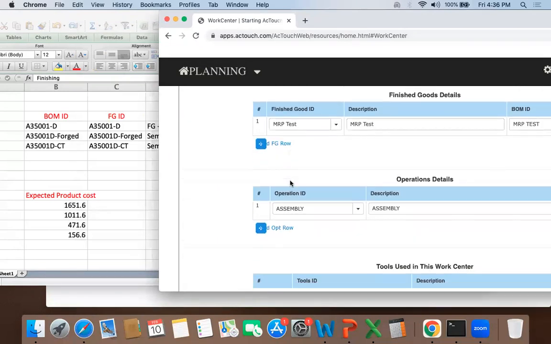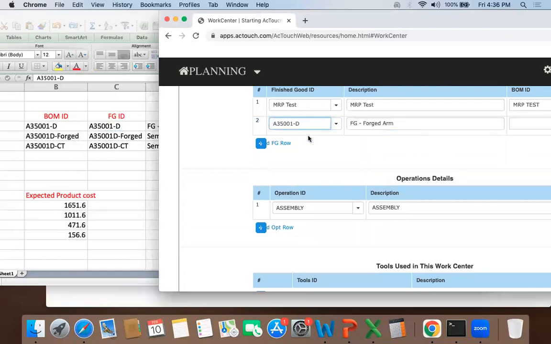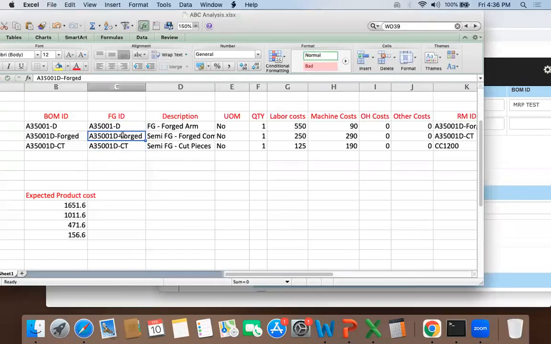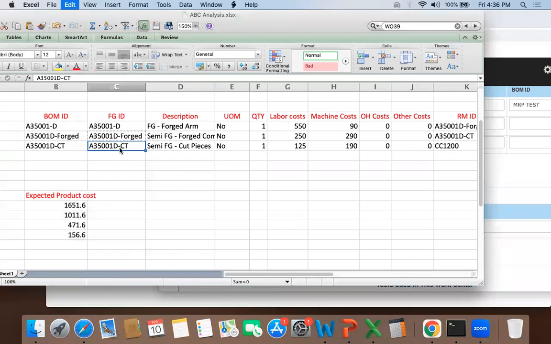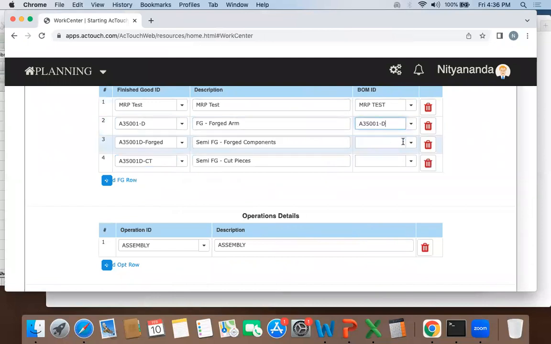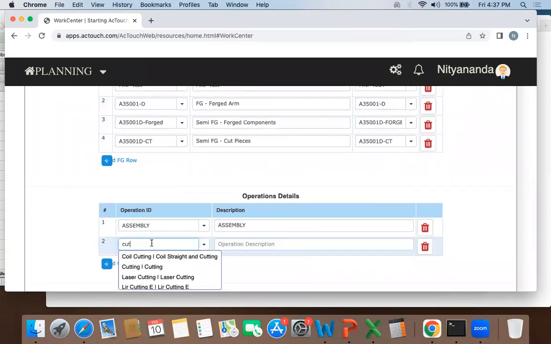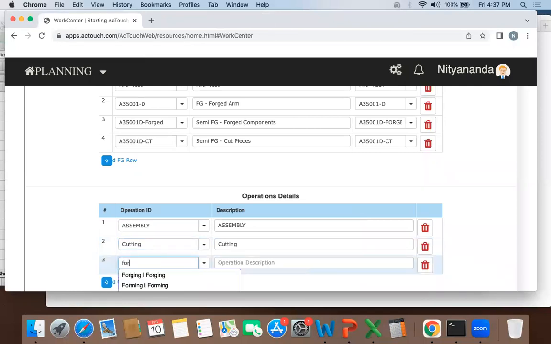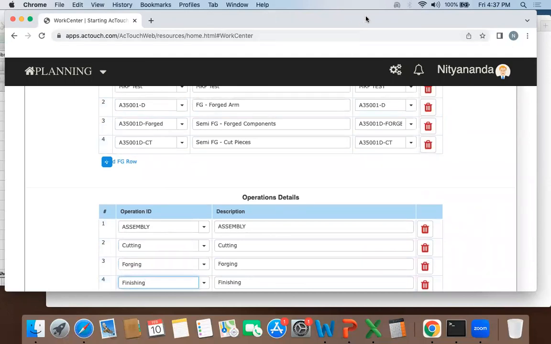So I'll take MRP test, and let us say this is the finished good I'm going to manufacture here. The next one is my forged component. This is a very good process to identify the work center and location so that you know exactly what activity is happening where. In case you have subcontracting or other things, you tell the system this is the product you are going to make, and what bill of material to be used. Then I have a cutting operation. Next, I have a forging operation. Then last but not least, my finishing operation. These are the three operations I have to work on for this particular product.